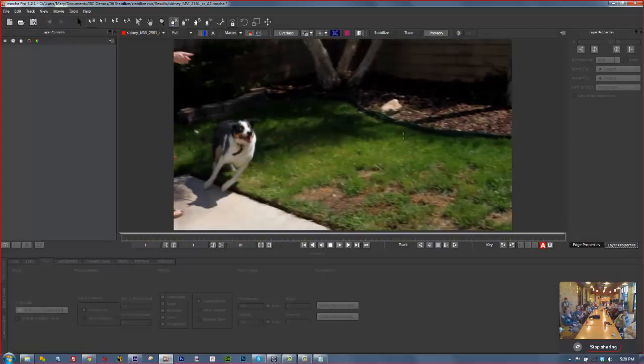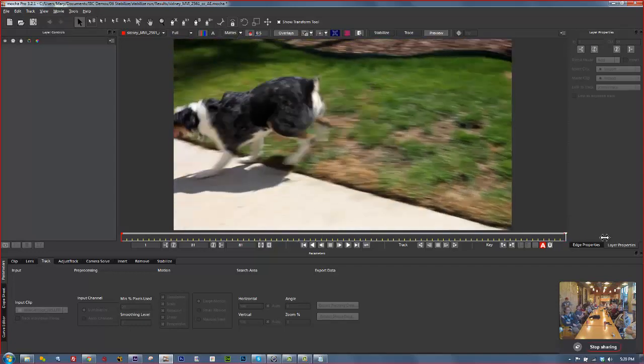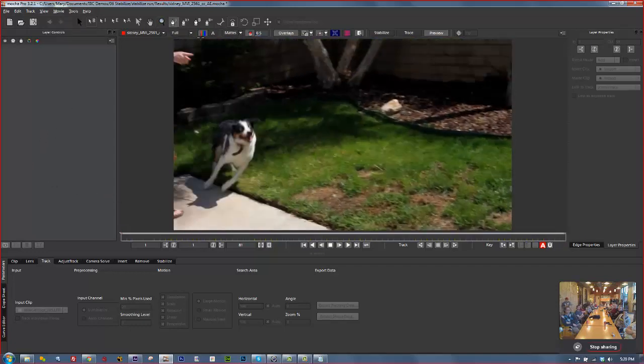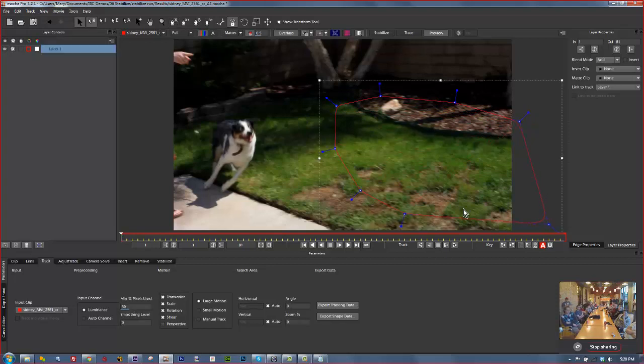What we're going to do is track this shot. Now, we're going to track this in a way that thinks a little bit outside of the box. I need to track this ground plane, but tracking this ground plane is problematic because the dog's moving all over the ground. Okay, well, we're going to fix that. We're going to draw a spline around the edge of our ground.